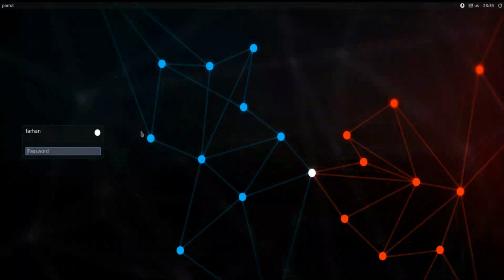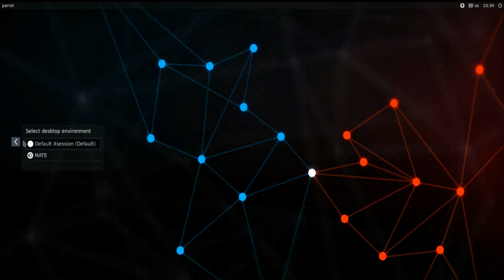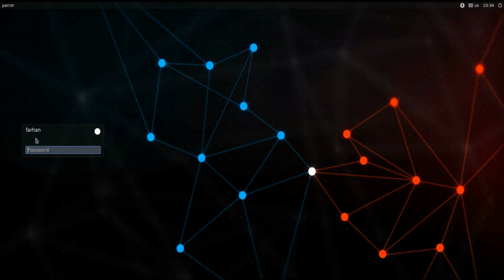In this video, we are going to be learning how to log in as the root user on Parrot OS. As you can see, I do not have the option to log in as the root user. So let's see how we can log in as the root user. The first thing I will do is log in as my current user, which is Farhan in this case.